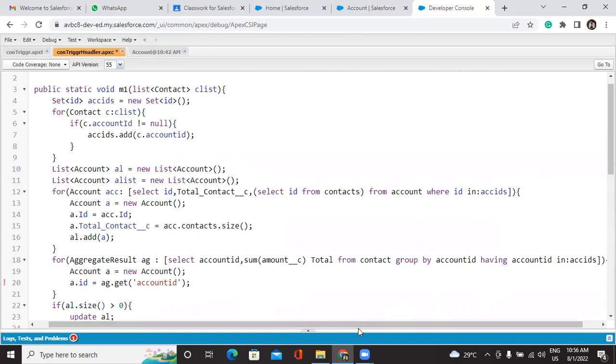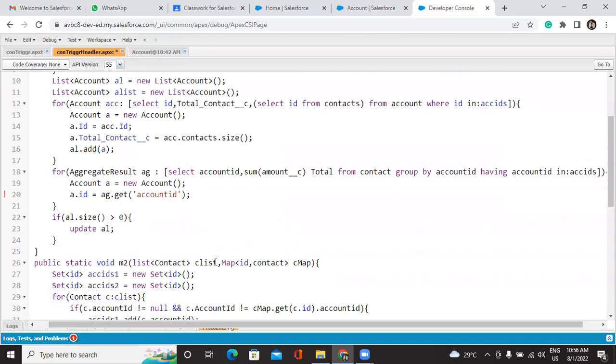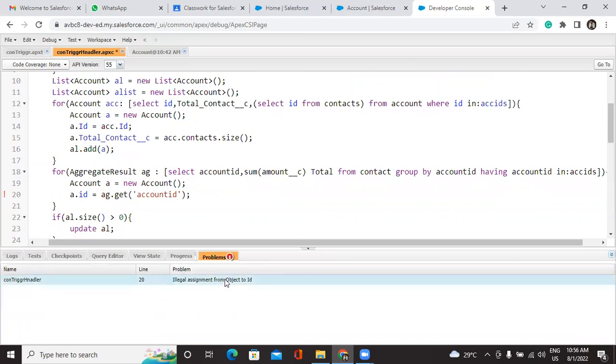What is the error I'm getting at line number 20? Here you can see illegal assignment from object to ID. This part, ag.get account ID, is giving you what? Object. And that object you are trying to store in the ID. That means what you need? Type conversion. Simply convert it.